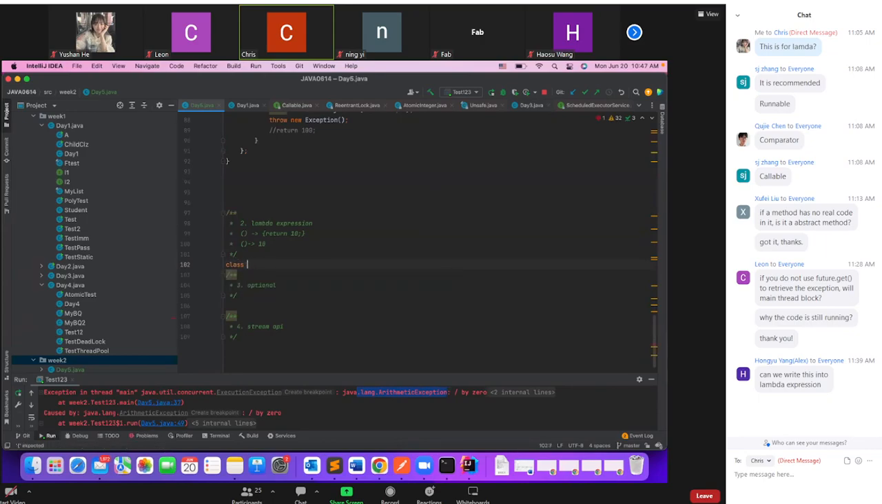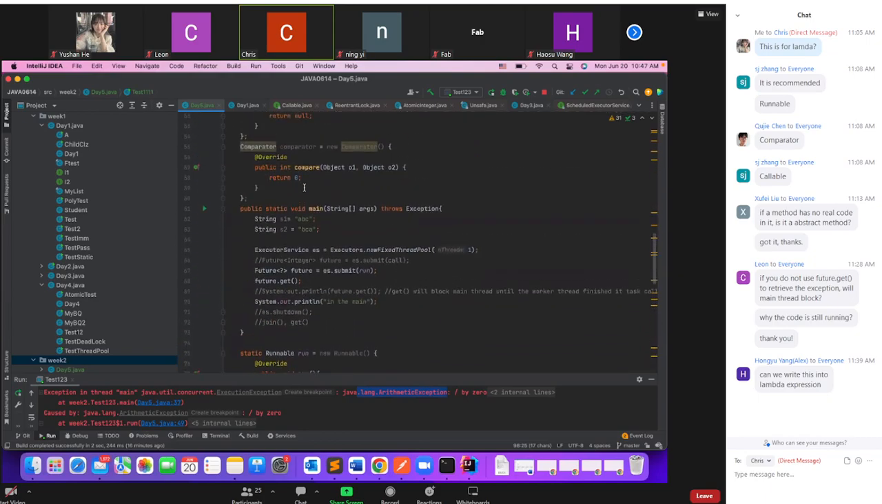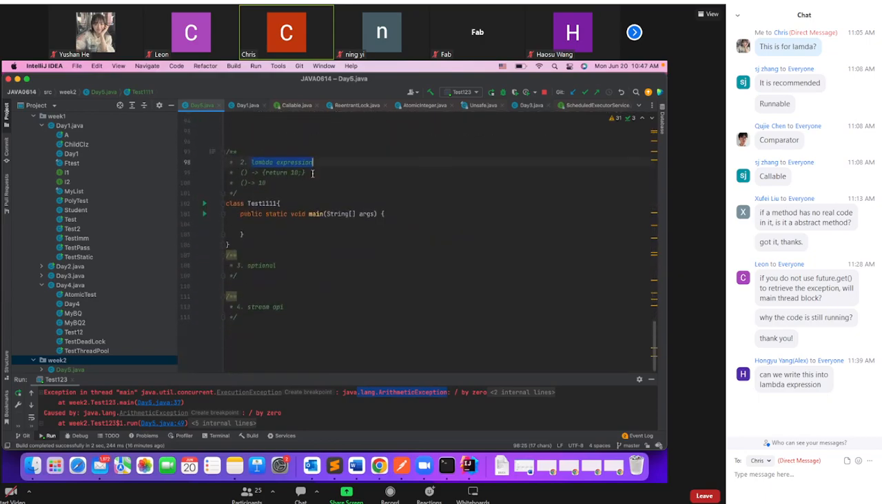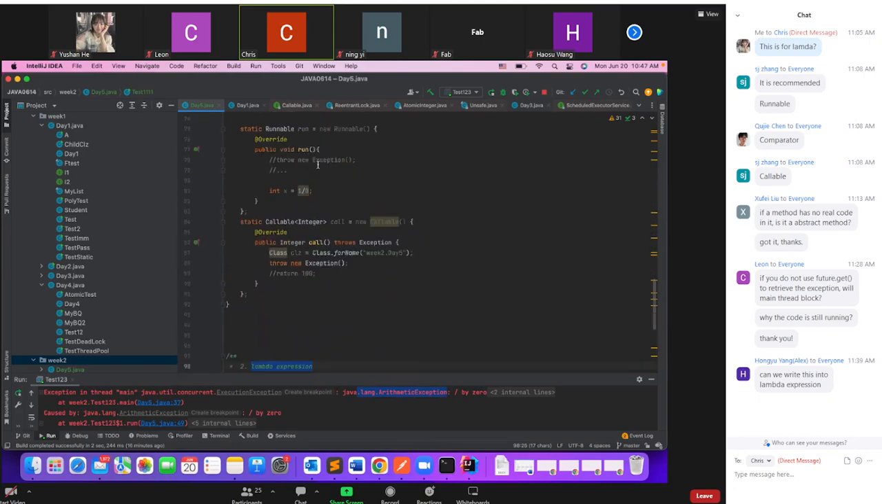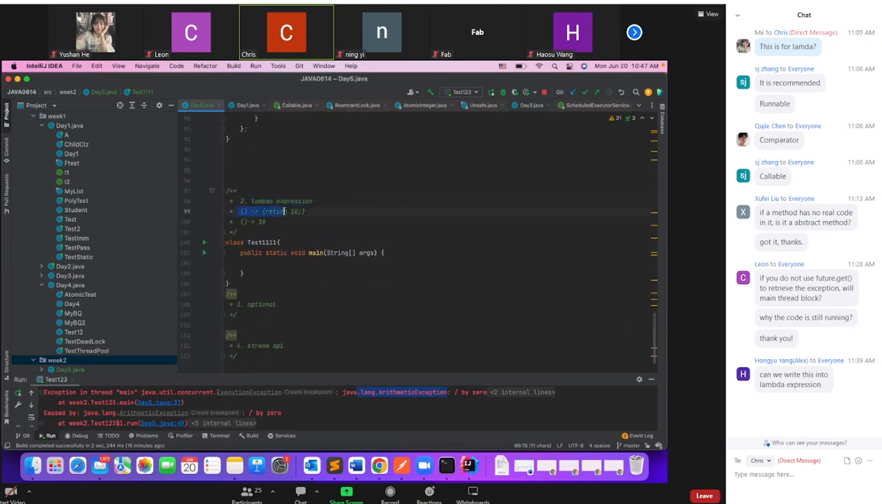So for example, you want to use the lambda expression, and remember that the lambda expression can only be used with the functional interface. Why is that? Because all in all, the lambda expression is used to provide an implementation for a method, right?